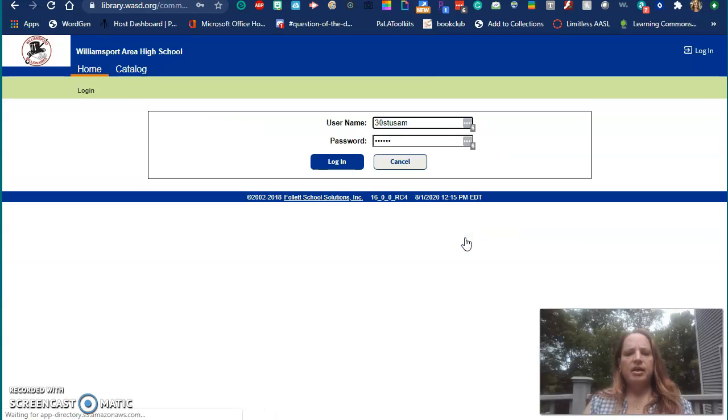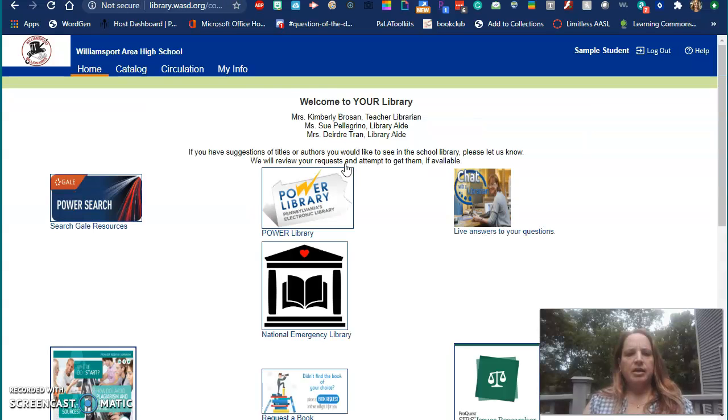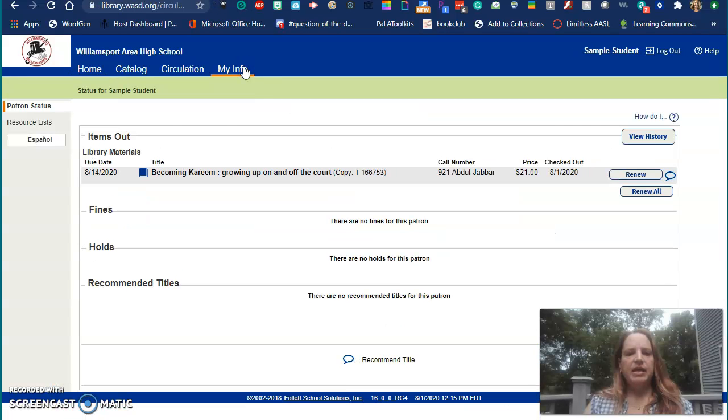If you click then using your Microsoft login, and then you go to the My Info tab, and it'll show you what items you have checked out, your current due date, and when you checked it out.